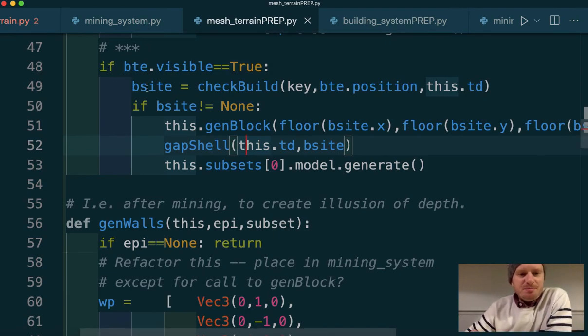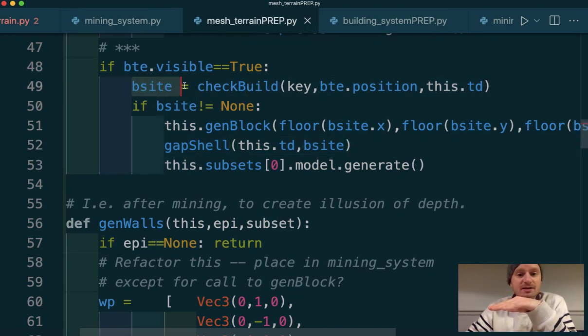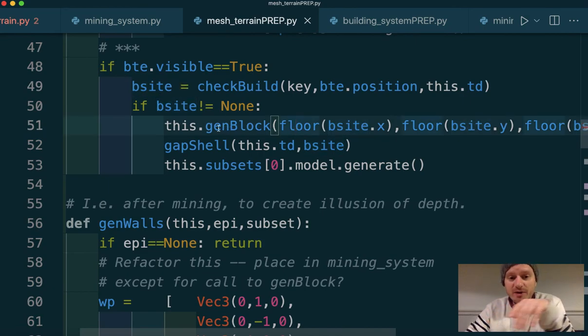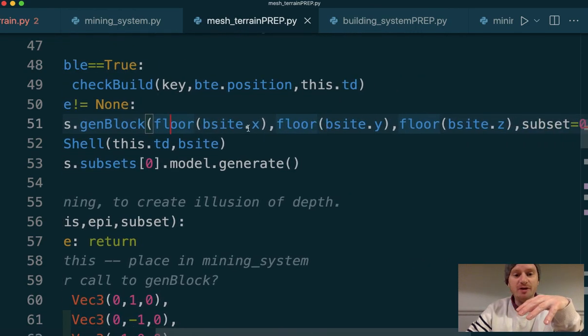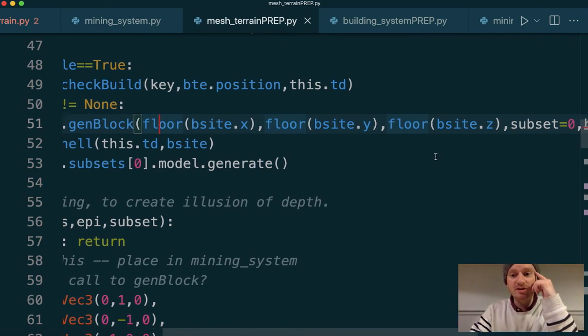So B site, like build site, equals, and it looks like I've written a new function, probably on a new module, check build. So it's going to basically check, can we build somewhere? If we can, it's going to return in here a position. It looks like we're then just going to call generate block, which we've already written. And all we need to pass into generate block is an X, Y, and a Z. In other words, we need to tell generate block where you want to generate a block, and it does the rest for us.